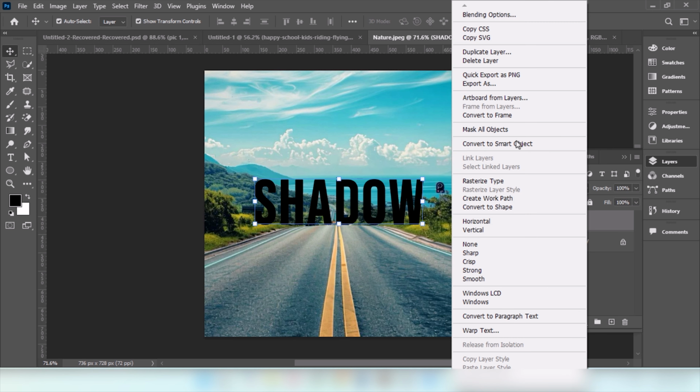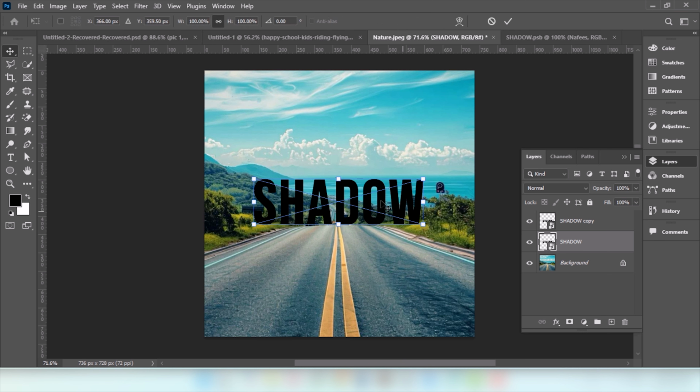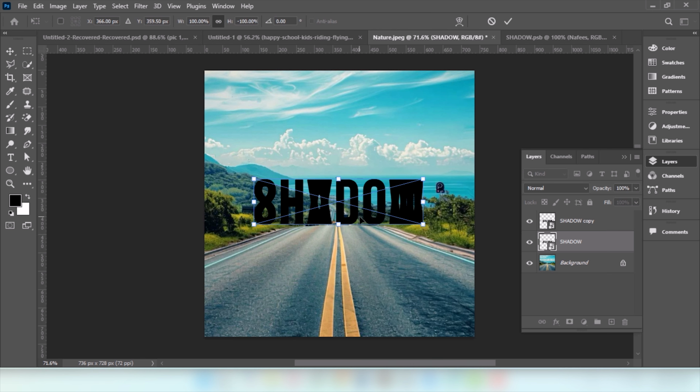Right-click and choose Convert to Smart Object. Now we will copy this layer by dragging. Now we're going to select the bottom layer. Press Ctrl+T. Now we're going to right-click and choose Flip Vertical. Now we're going to move it down.